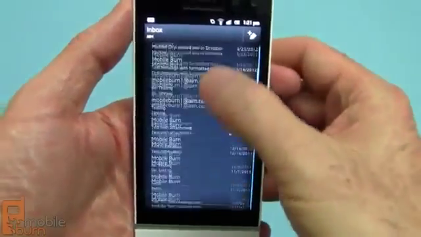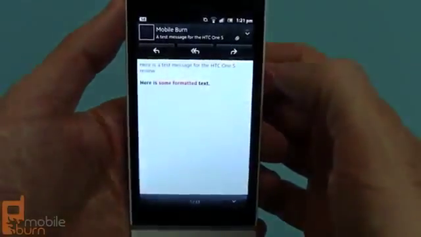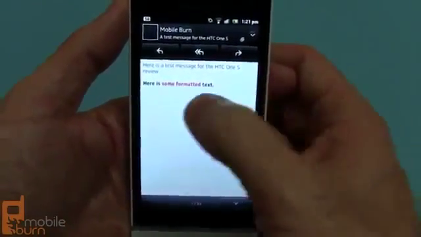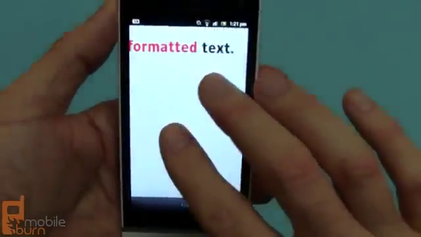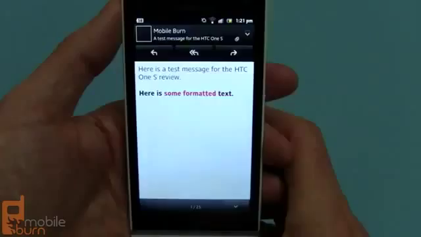Here's the email application. You can see supports starred messages. There's one that I had used for the HTC One S review. You can see it supports formatted text just fine, multi-touch zooming with auto wrapping, all very cool.